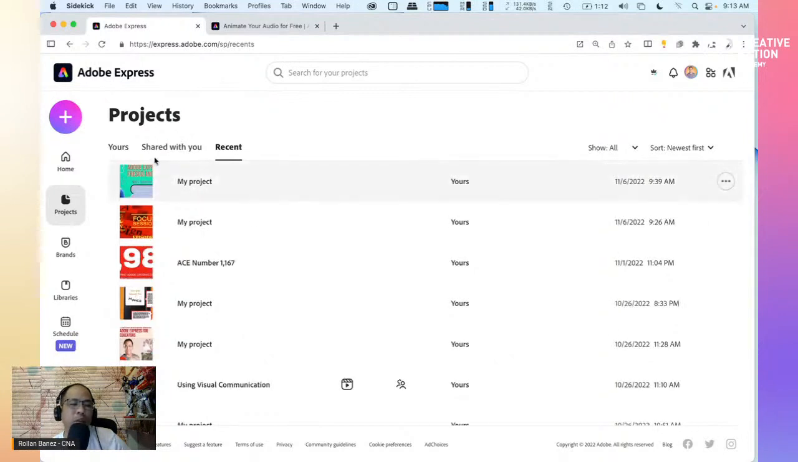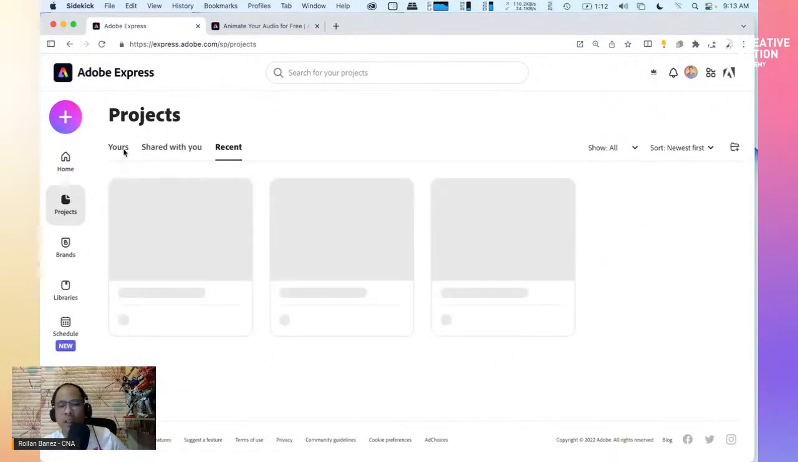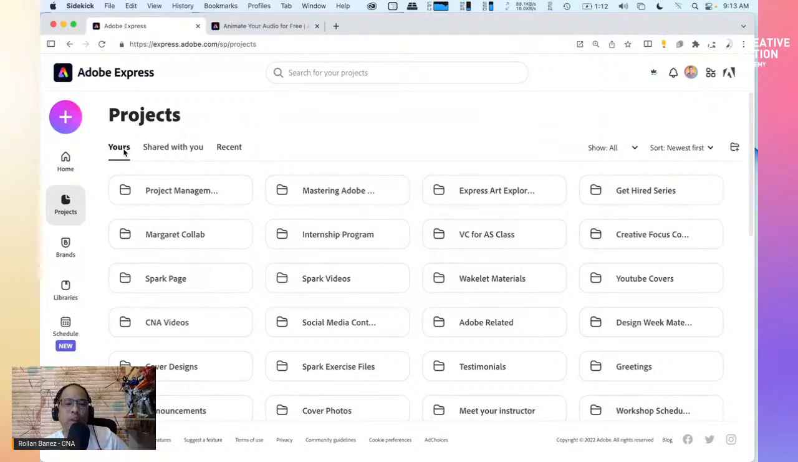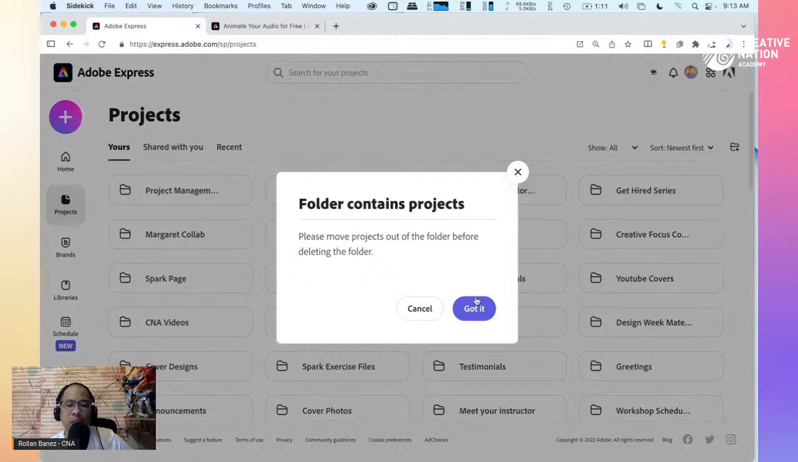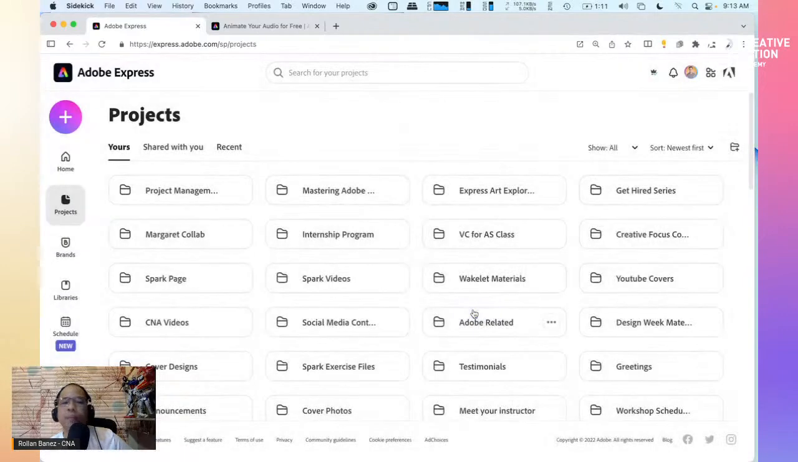Okay, so let's go back to Yours. And I'm just going to give you some of the options that you can have when you have folders or projects inside of this Yours tab. Let's click on the three dotted icon. And if you would see, there are the following options. You can rename the folder, you can move it, or you can just delete this. Let's click on delete because we do not have anything inside of that folder. Let's click got it. And this will automatically be deleted on your Adobe Express account.